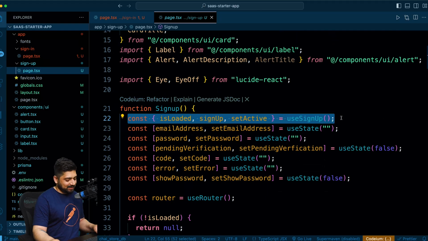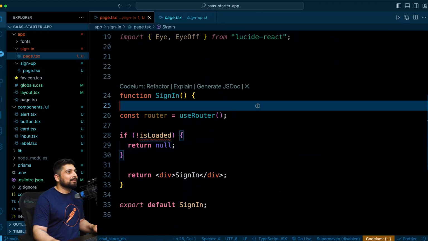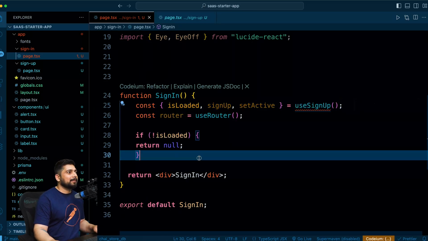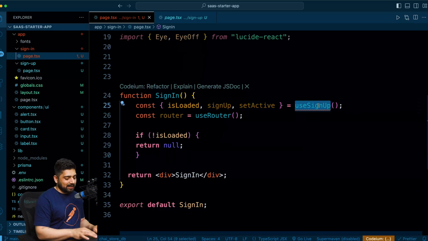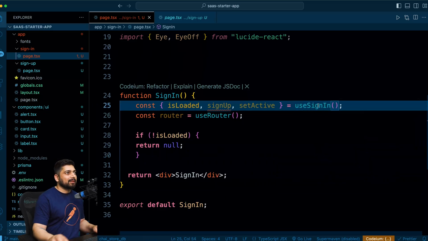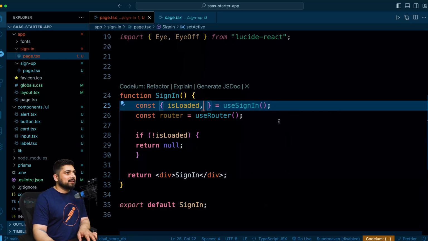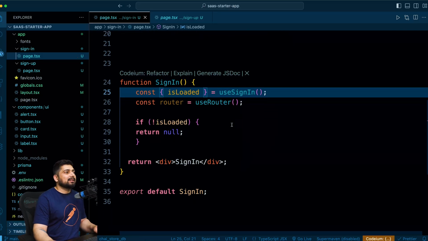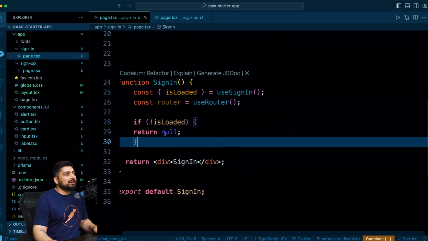So go ahead, copy this, paste it up. Now that we have already discussed it, it doesn't really matter. Select all of this and move it up here. There we go. And this time we have useSignIn. We definitely don't need signUp and all of this. We just need isLoaded. So at least the basic functionality is done. All right. So if it is not loaded, we just want to return null, don't do anything.